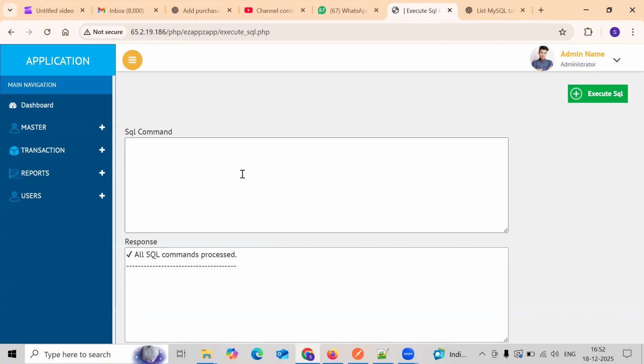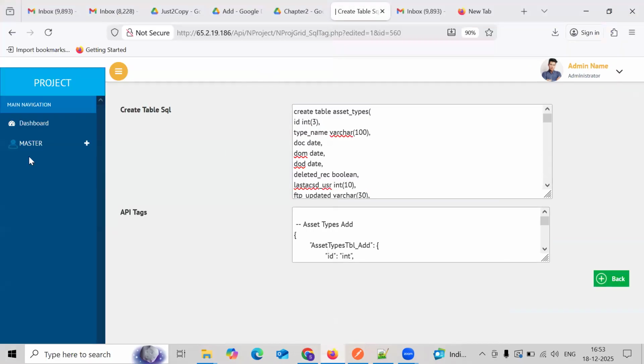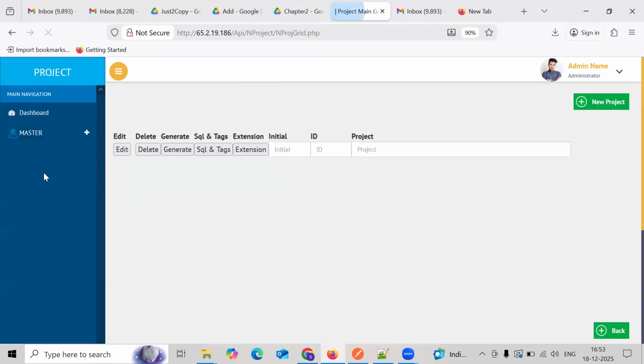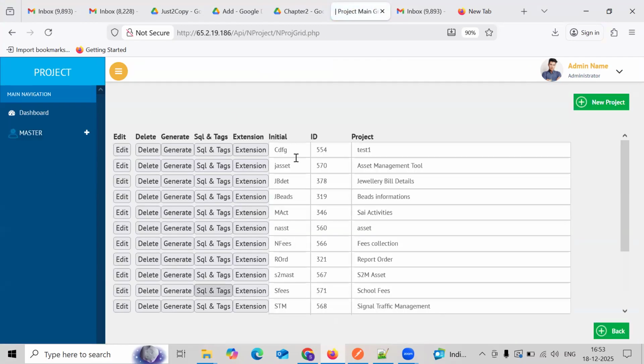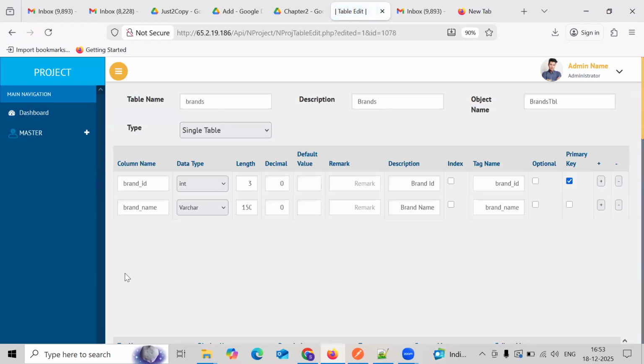Now I have a doubt. For some sake, I have a change in the table. Let us assume I'll go back to project list. Okay, I'll go to NAST. I have few tables, or a specific table. Let me say brand. Under the brand, there are two columns.